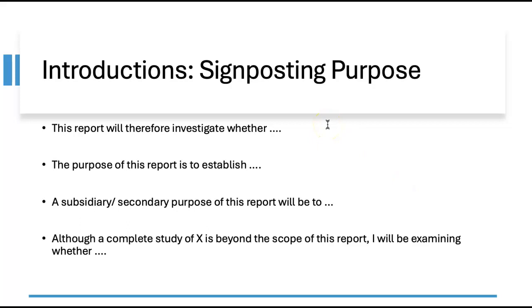Now, in terms of signposting the purpose, these phrases are very useful. Signposting is where you are showing the reader exactly what you're setting out to do in this report. It's like a kind of compass or a roadmap that helps people navigate their way through a longer piece of writing. Phrases such as these are useful. This report will therefore investigate whether. The purpose of this report is to establish that, and you continue it.